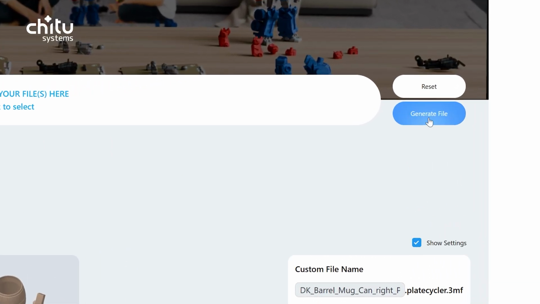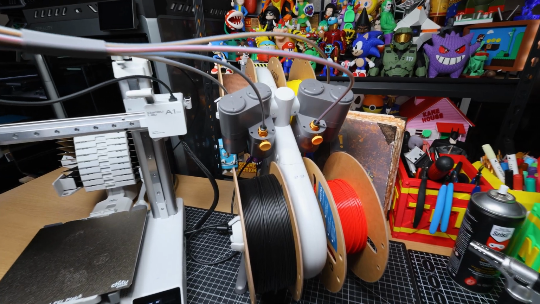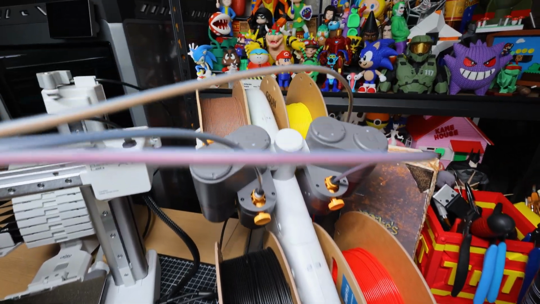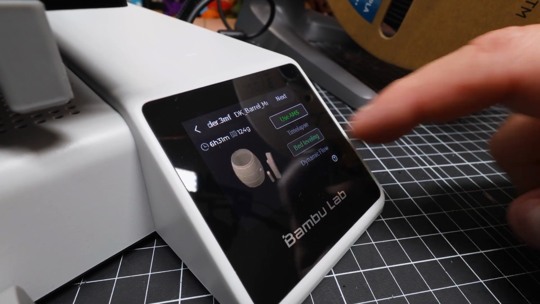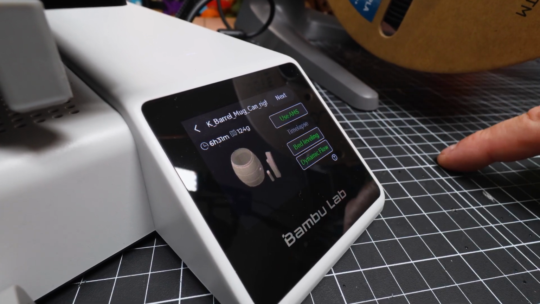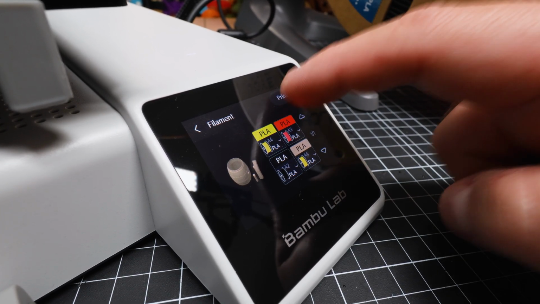For now, let's generate the file by clicking here and move it onto the A1's SD card. Now all you have to do is make sure the filament colors are loaded in the correct spots. And then you can select the file from the print menu on the printer itself. If you want, you can enable or disable leveling and calibrations before each file here. If you are happy with everything, just start the print.